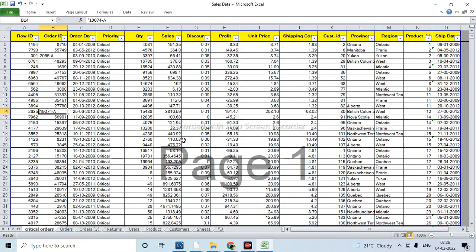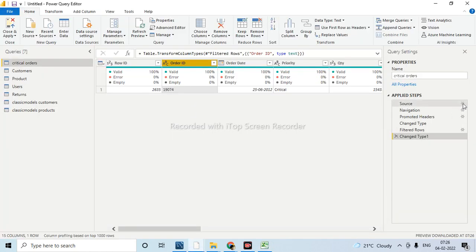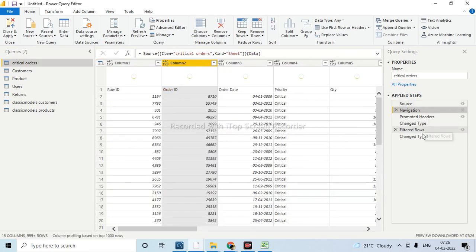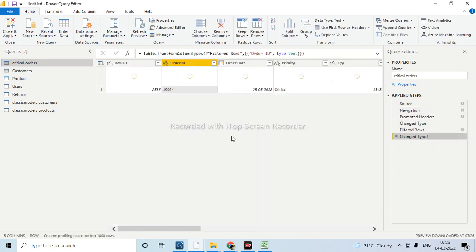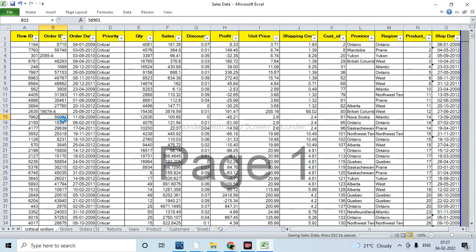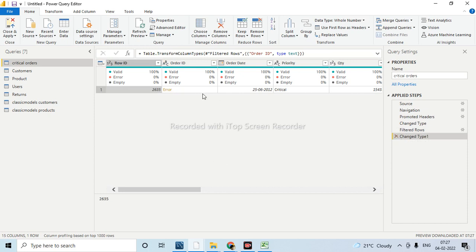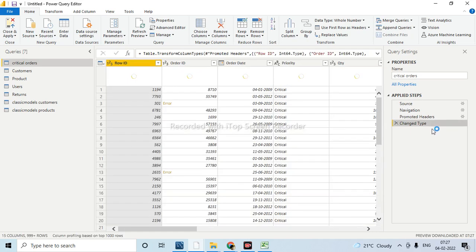I have loaded this information from the sales dataset only. Downloads, test folder, sales dataset. Nagendra, I think we need to save the Excel file. Yes, that is what. See, now here we are getting an error because earlier I didn't save it. Now for 2635 we are getting an error because it is asking for the data source. Before filtering, here we have this information.